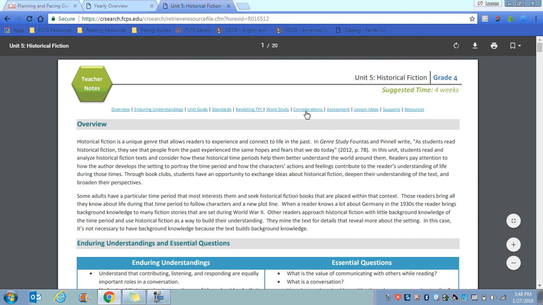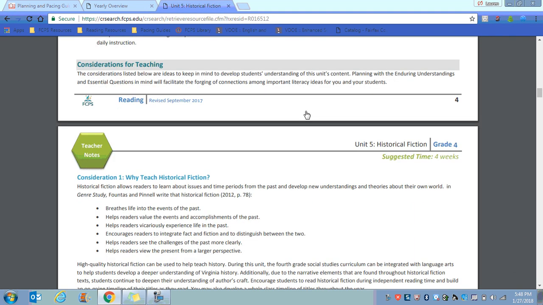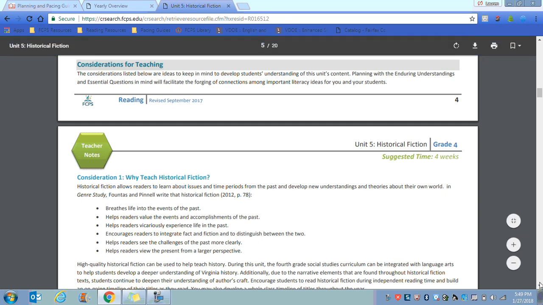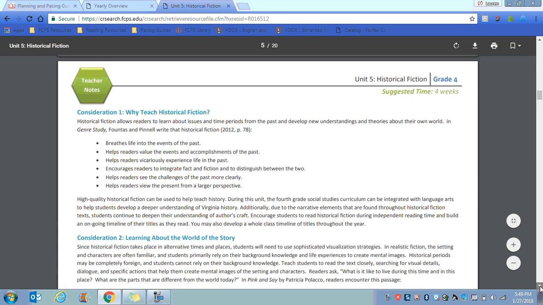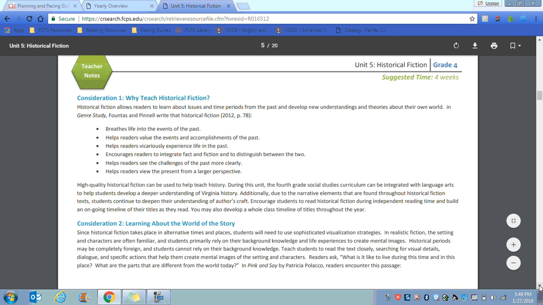The next link is the considerations for this particular unit. Every unit has a different number of considerations, and these are listed below to keep in mind to help us develop our students' understanding of this particular unit's content. Planning with the understandings and questions in mind along with these considerations is really helpful, because then it gets you to understand, okay, what do I really need to keep in mind when planning? What do my students really need to know?